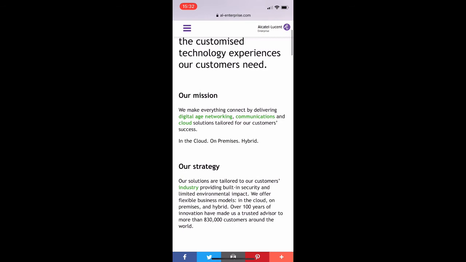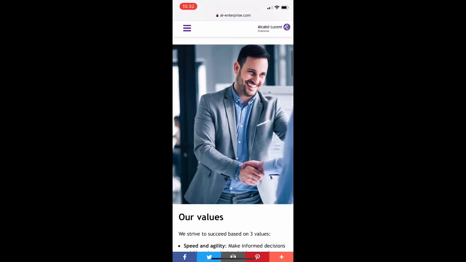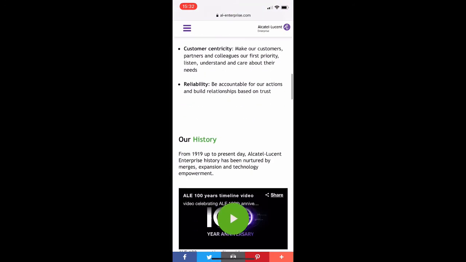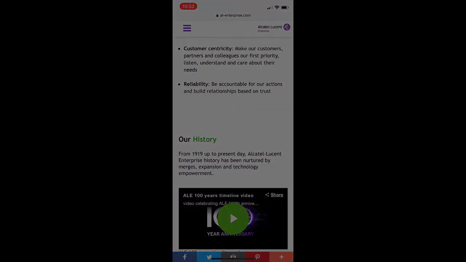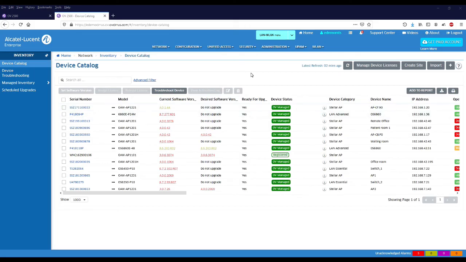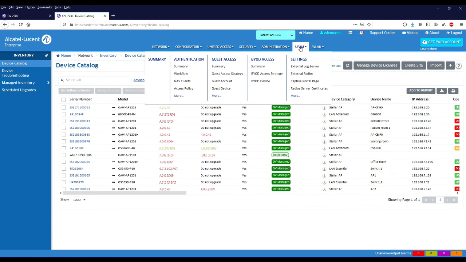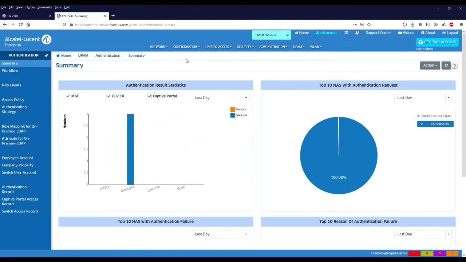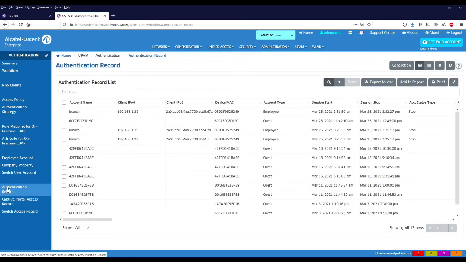We can go back to OV to see the user's connection in the authentication record. We find this in the UPAM application, Authentication, then Authentication Record. At the top, we see the latest entry corresponding to the branch user.